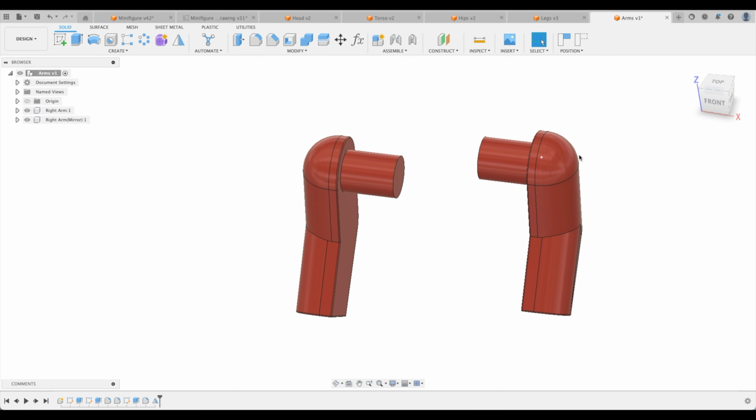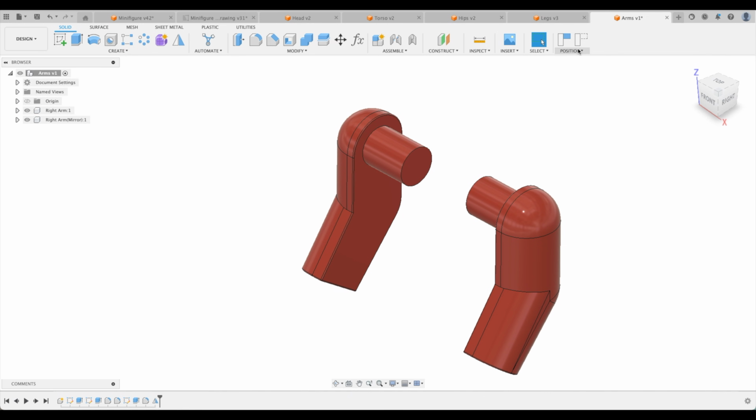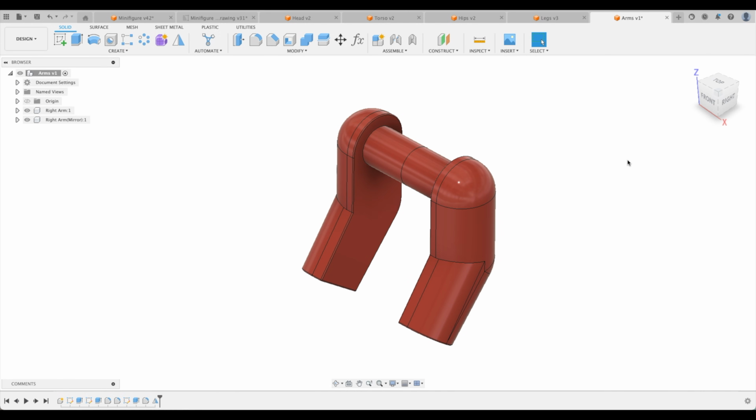Now we've got two. So I've just moved the part. Look up here. We have a position icon that comes up, and we can revert position. Just put it back there for now.